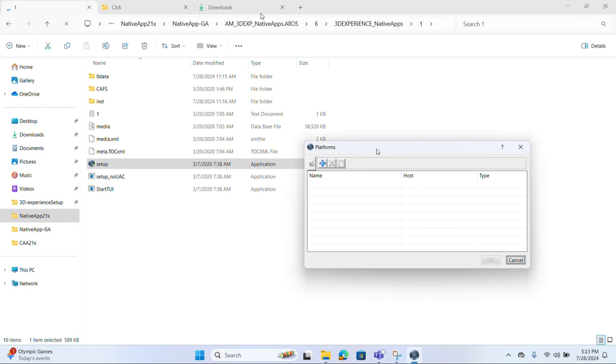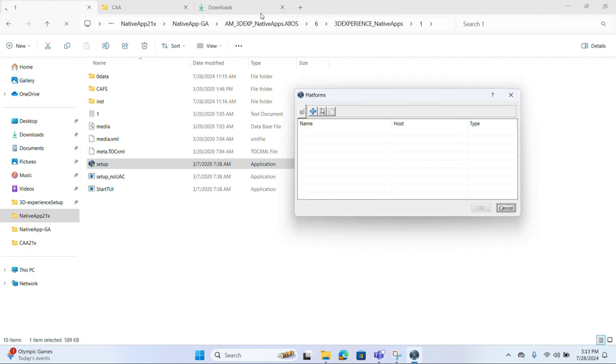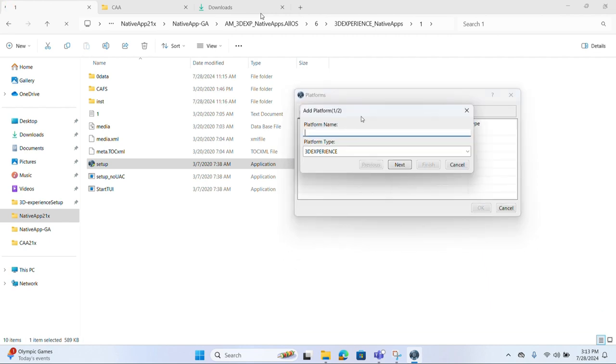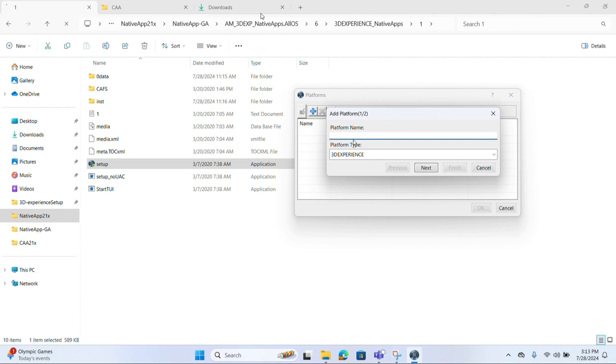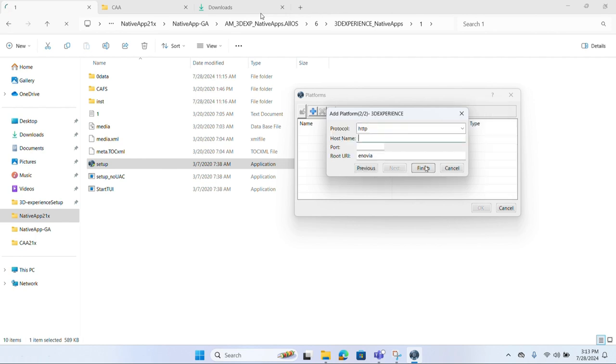Once you click, this window will pop up. You have to add a platform here. Click on the plus button and give a platform name. There is the type also. By default it is 3D Experience, so I will keep that one. Now I will give some random name here, 3DX. I will click next. Here in the admin platform, it will ask which protocol you want, HTTP or HTTPS.